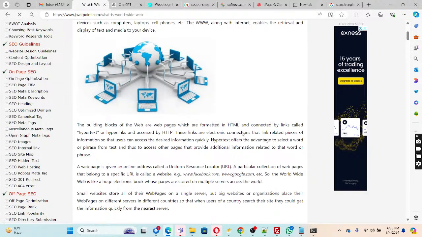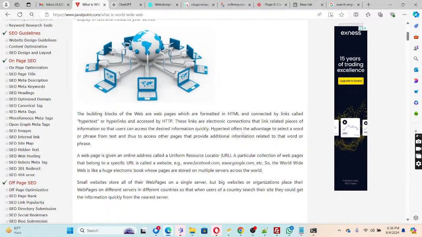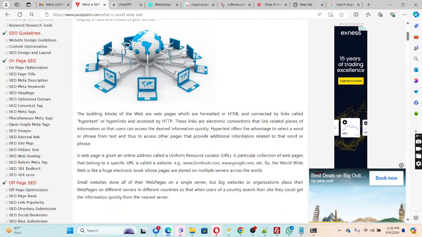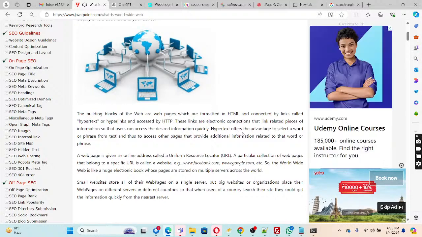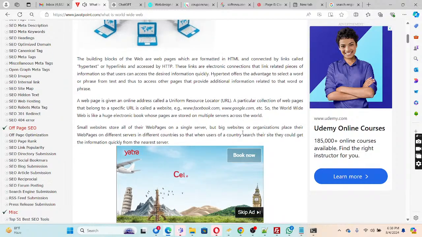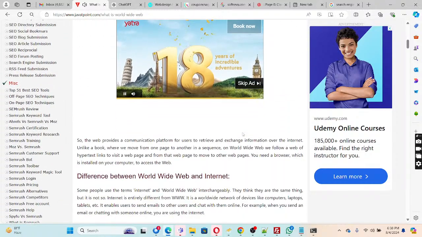Okay, so the building blocks of the web are web pages which are formatted in HTML and connected by links called hypertext or hyperlinks and accessed by HTTP. These links are electronic connections that link related pieces of information, so that users can access the desired information quickly. Okay, so we all discussed.